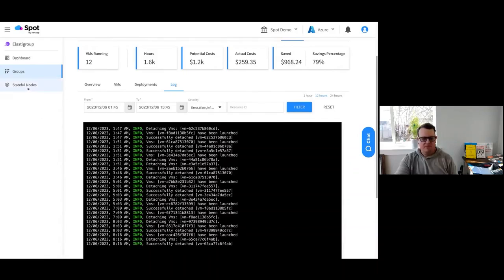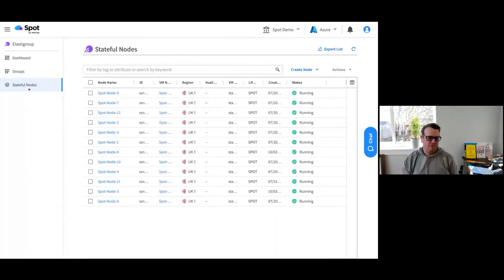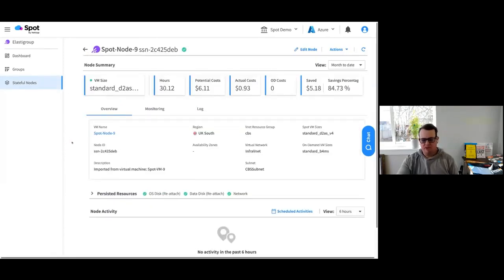And you're looking over here on the left-hand side and you see stateful nodes. Well, that means we can support your stateful applications, meaning we can put your stateful workloads on spot instances, getting you that immediate savings without impacting stateful applications.